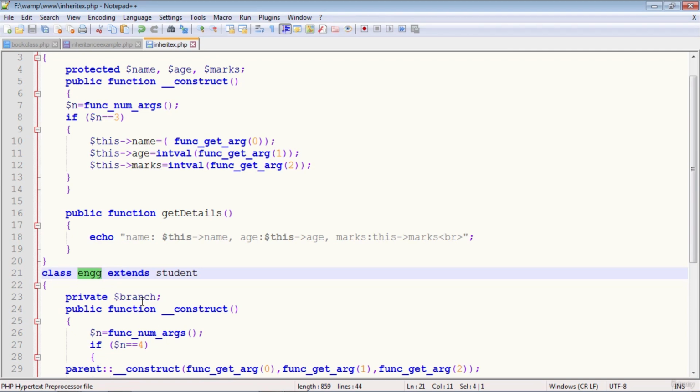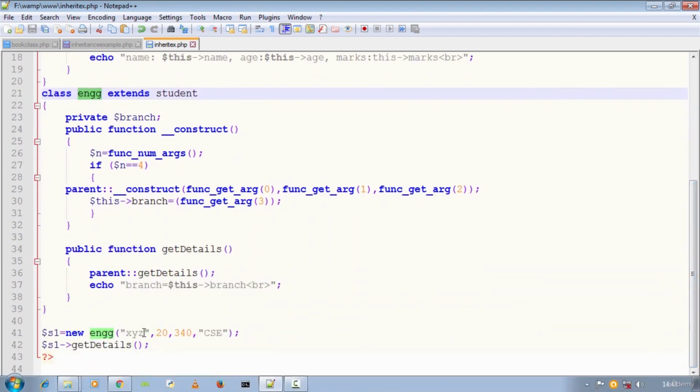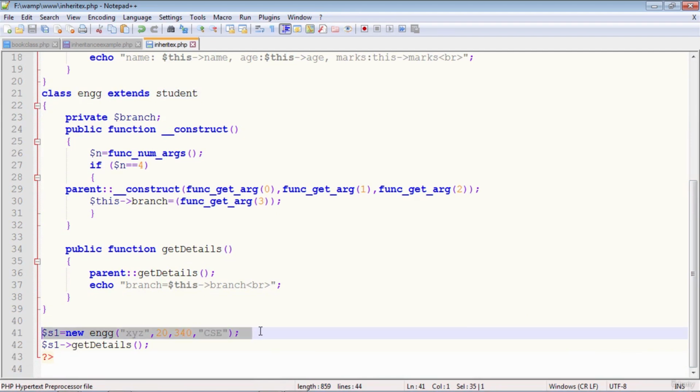So what will happen when I declare the object of this class? It will require 4 parameters. So for example, in this declaration of the object, S1 is equal to new engineering student, new engg, I am sending 4 arguments: name, age, marks, and branch. So these 4 arguments will be received by the constructor of the child class.